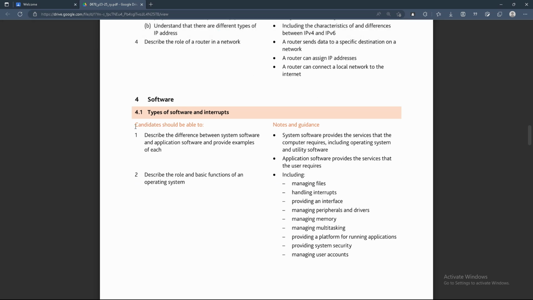And they can only ask you in the exams questions related to this in the syllabus. So candidates should be able to, what should they do? They should be able to describe the difference between system software and application software and provide examples of each.